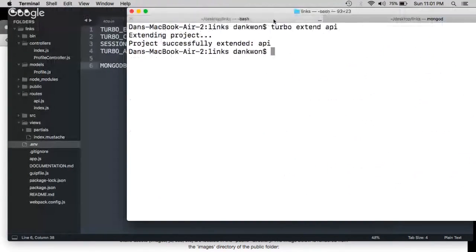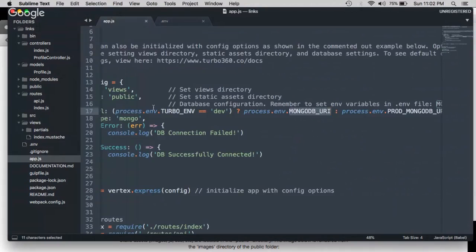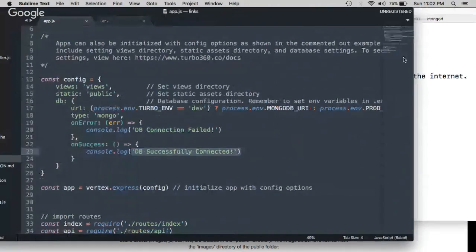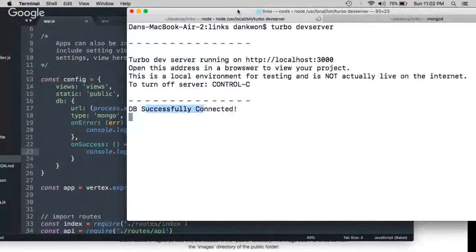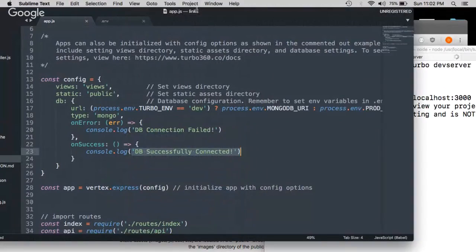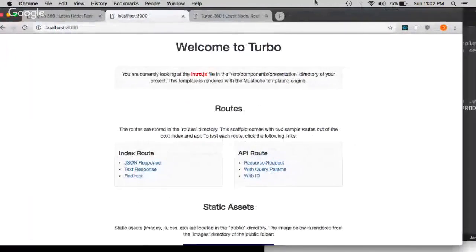Okay, good to go. Now I can run the dev server here and make sure that the Mongo connection is successfully integrated. So, DB successfully connected. We are good to go with that. Now we can start making API requests against our REST API.